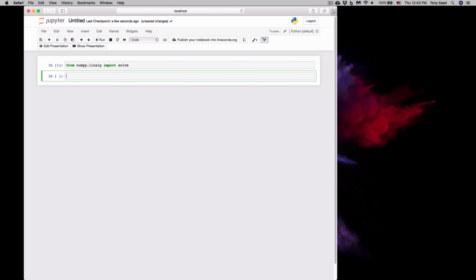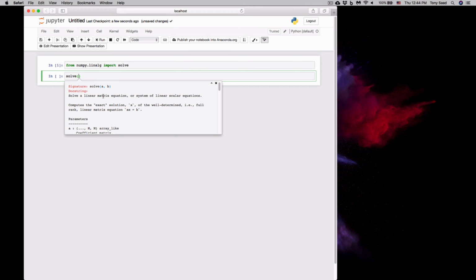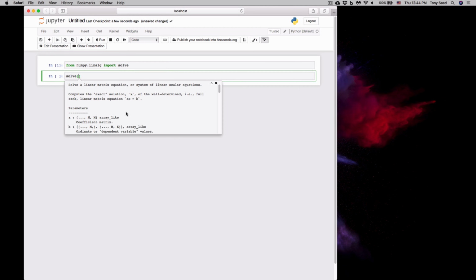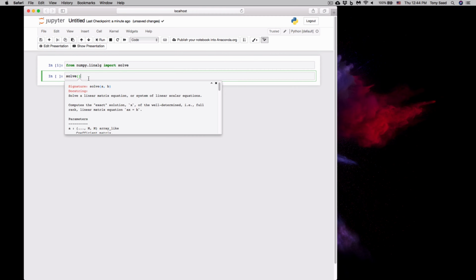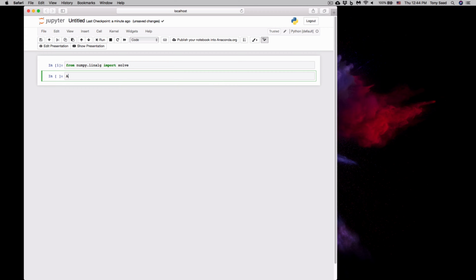Now, there's a little trick you can use to learn about what the function you're importing requires. You can type the function name, solve in this case, and then open parentheses. If you press Shift Tab, it gives you a description or the function signature: solve a linear matrix equation or system of linear equations, with parameters A, the coefficient matrix, and B, the ordinate or dependent variable values, or the right-hand side.